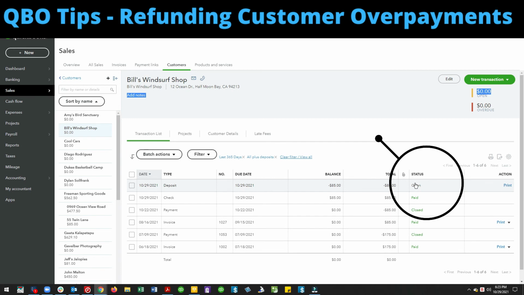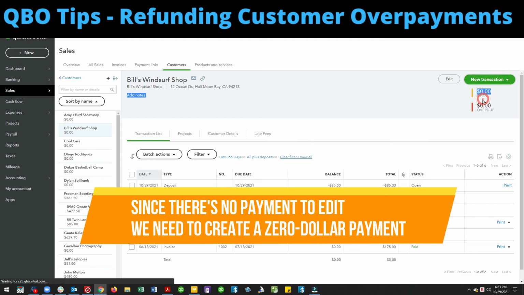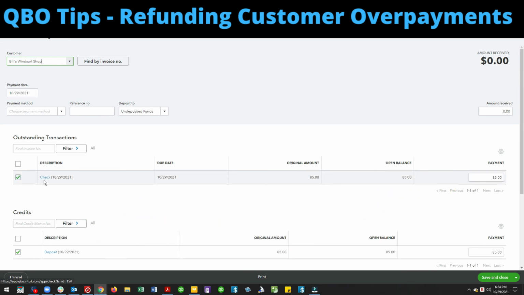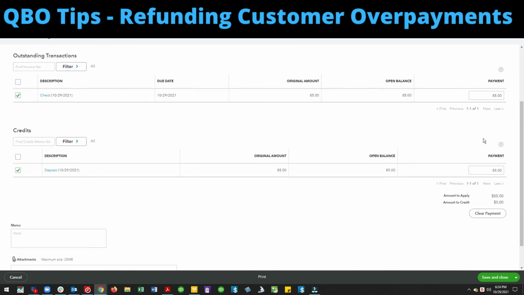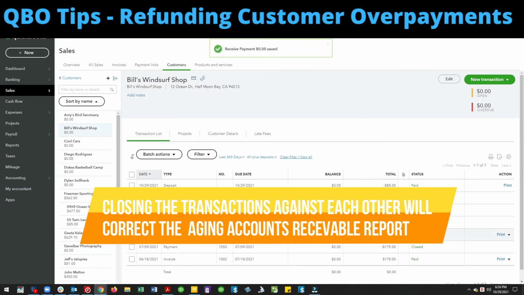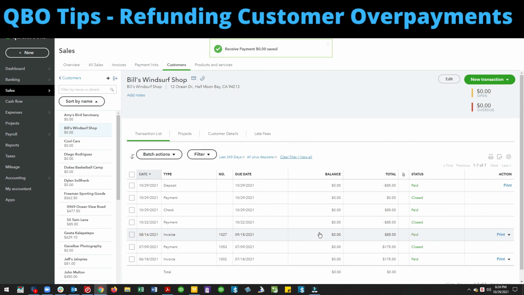Now, we don't have an actual payment. So what we're going to have to do is create a payment through any of the ways you want to create the payment. And it's going to automatically be smart and apply the check or the expense that we have against the deposit that we have and make a $0 payment, which is what we want. It's basically applying the two erroneous transactions against each other. And now when we save and close, just like Amy's, we're all set.